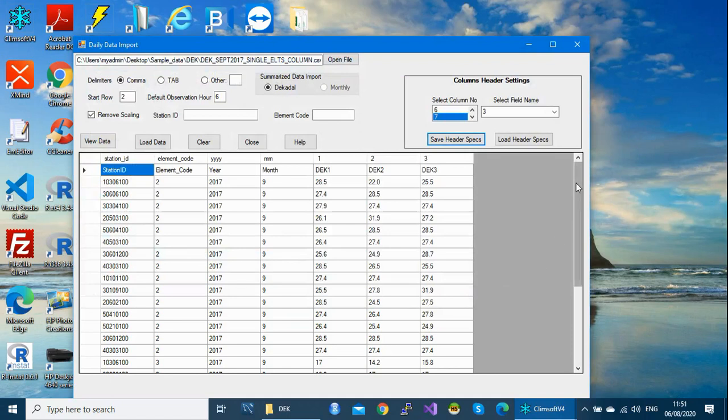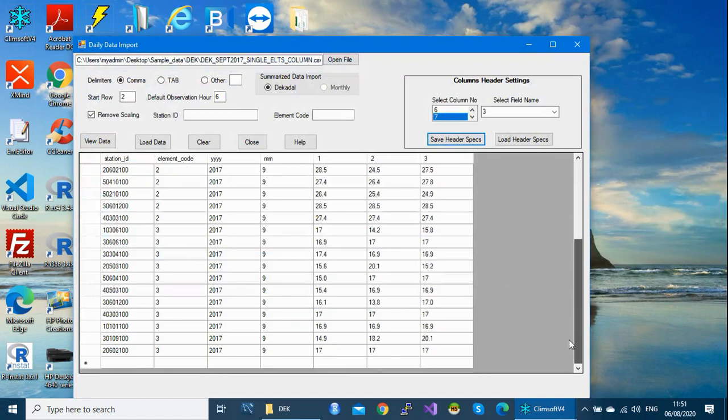So here now you are ready to load your data into ClaimSoft. Let's load this data and then check if our data were loaded successfully. To load this data, what you do is click on the load button.